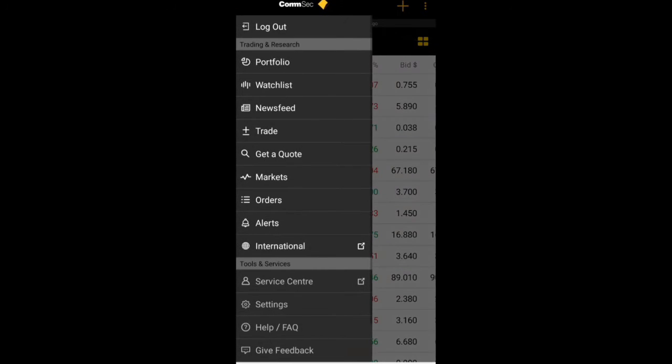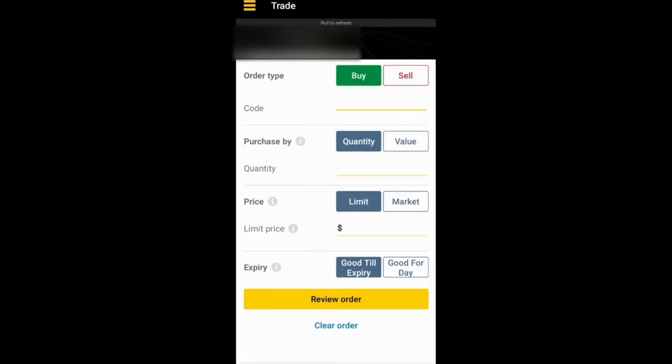And then when you click over here, you've got your portfolio, your newsfeed, your trade, your get quote, and so on. So the trade option is where you can buy and sell your stock. Similar to the desktop version, you enter your code in and your purchase price and quantity, etc. And then you buy the stock or you can sell the stock.